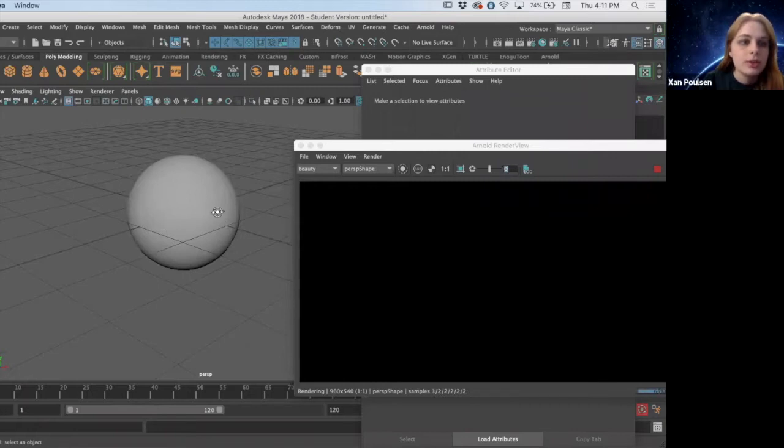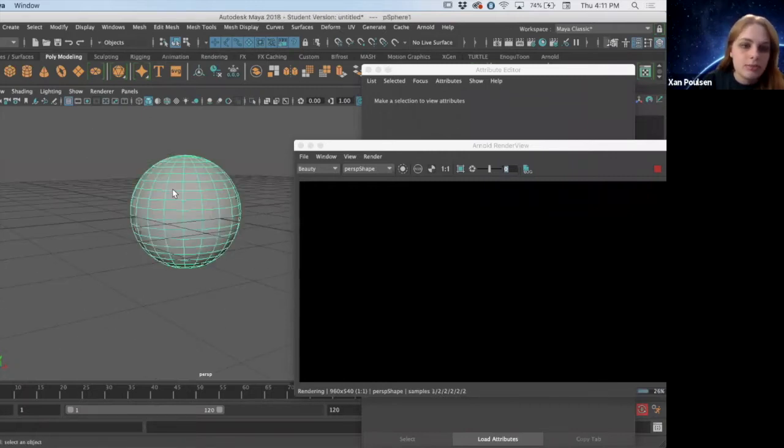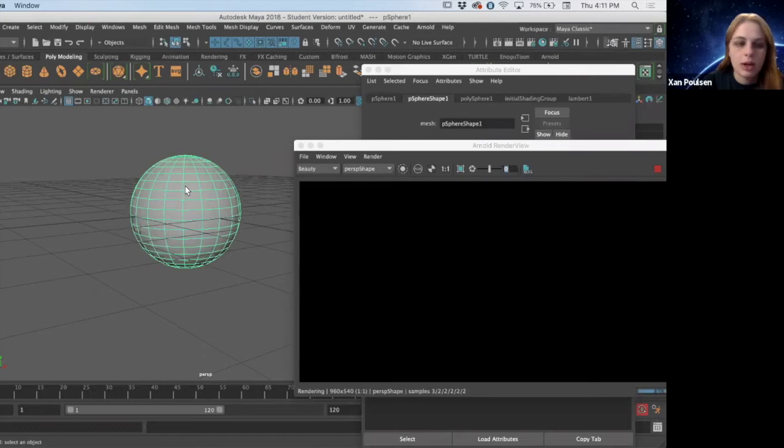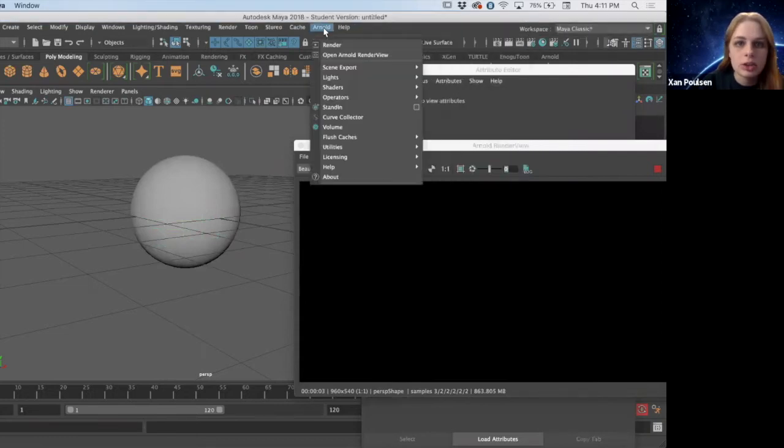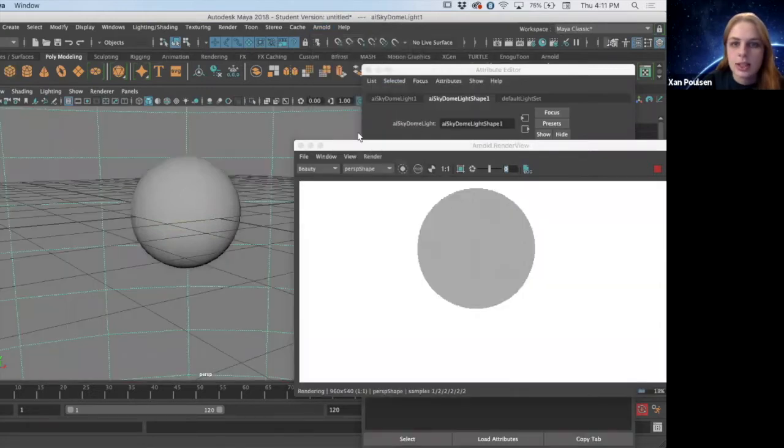So what you're going to want to do is, I made this just as an example of how it works. You're going to want to set up the whole Arnold Sky Dome and everything. Arnold lights. Go to Sky Dome light. And then I have my render view open here just so I can see what's going on.